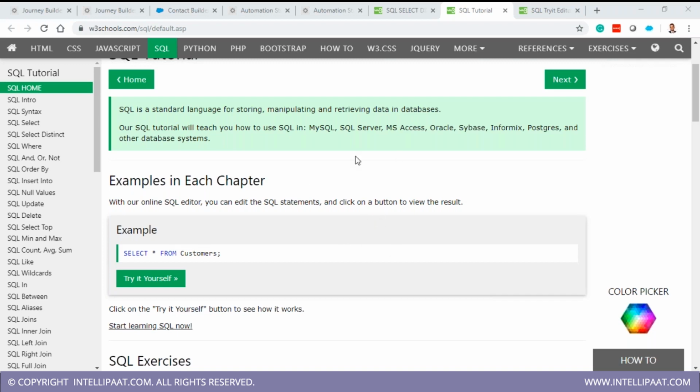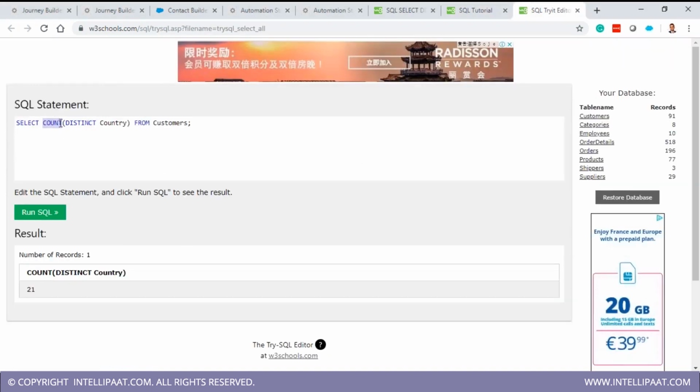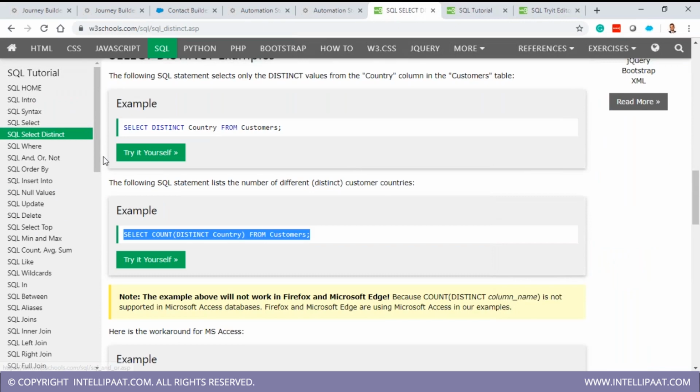So we were talking about this. We tried this query, count. The more you start learning and using these keywords or commands in SQL, the more you learn about it. See, we spoke about this WHERE clause.